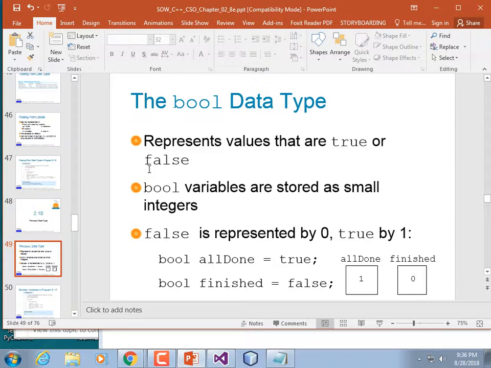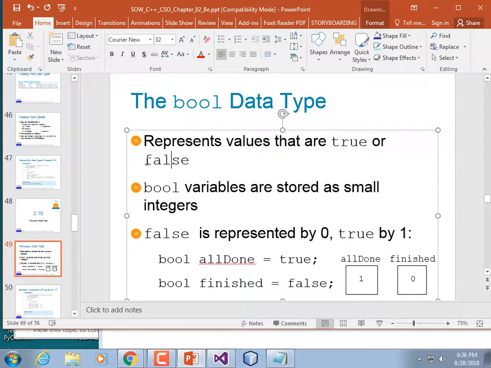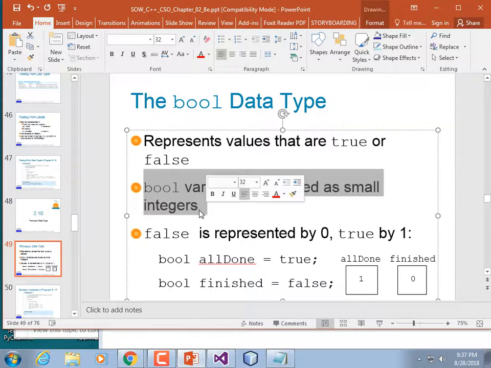The bool data type. Bool holds either true or false. You Python guys need to type in a capital F and a capital T. In C++ and Java, it's a lowercase f and a lowercase t. They are small integers. Well, that's vague. They're actually only 1 byte long. Now, a byte can hold up to 256 different values, so it may seem like that's overkill for holding a bool. But a byte is the minimum value that can be shuffled around in memory, pretty much. And so that's the smallest data type.